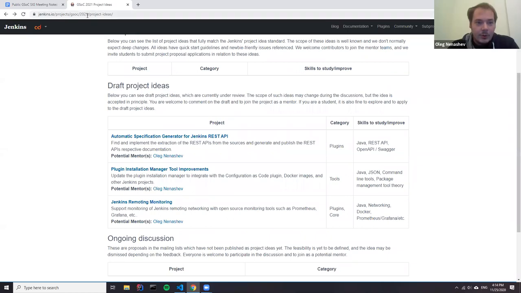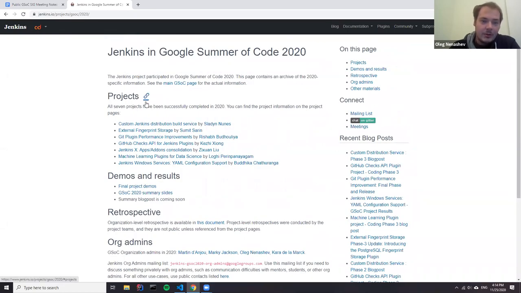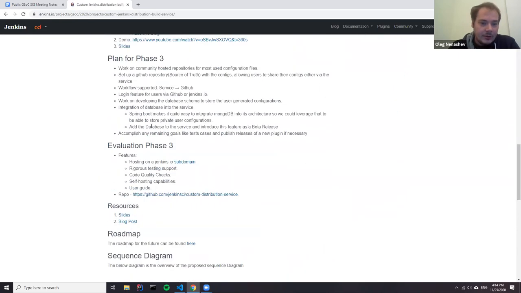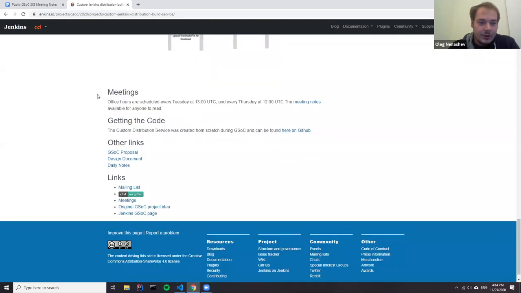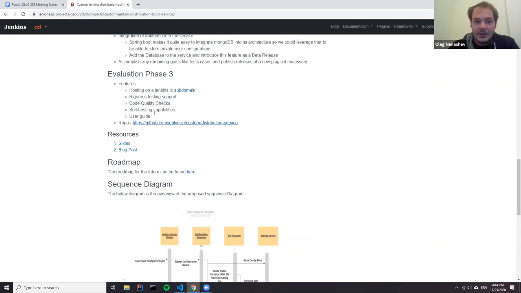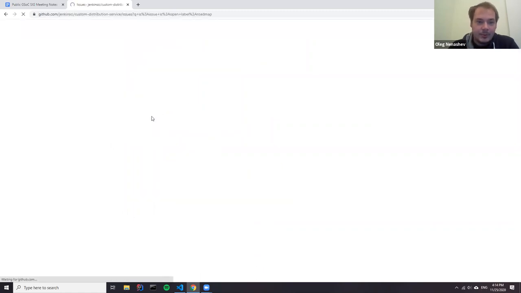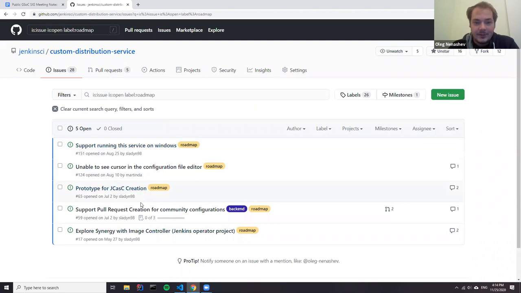Yeah, so regarding previous projects and project ideas, you can definitely take a look at these areas, because in all these projects, there are future work sections. Even if it's not listed right on the project page, you can take a look at the presentations. All students make presentations after phase three, and you can find a list of tasks to be completed. Or, for example, here there is just a roadmap link, which references a few tickets.